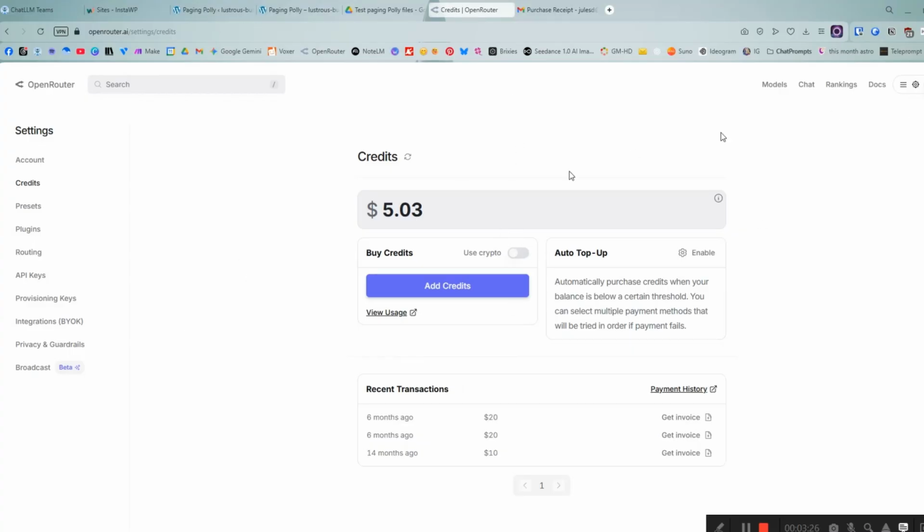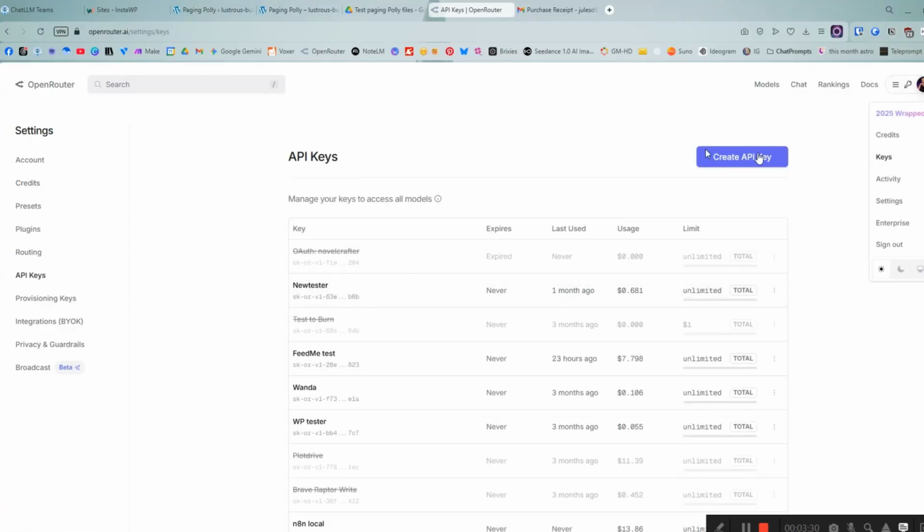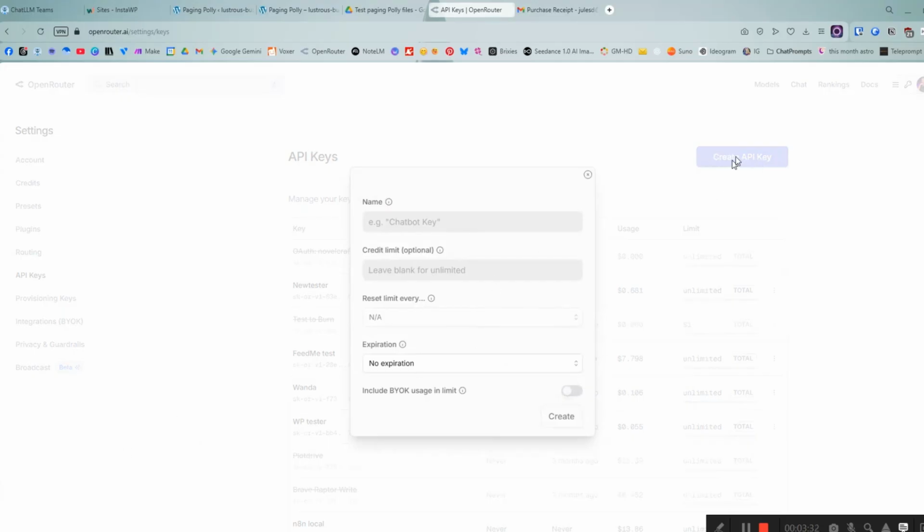So you're going to do that. You're going to load in some credits, and then you're going to go to keys, and then you're going to create an API key. So you're going to click that button. You're going to name it. So you'd probably name it Paging Polly. If you want to do a credit limit, you can do a credit limit. So maybe you only want to spend $20 every month. So you can set 20 monthly, no expiration.